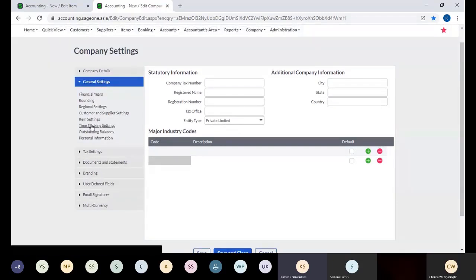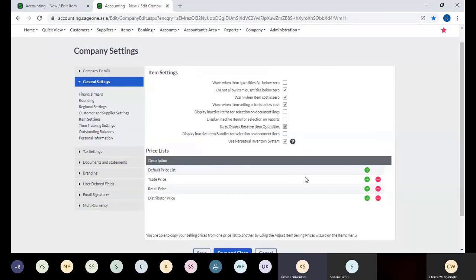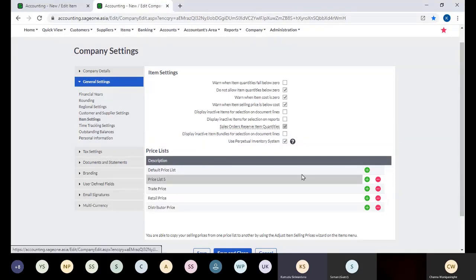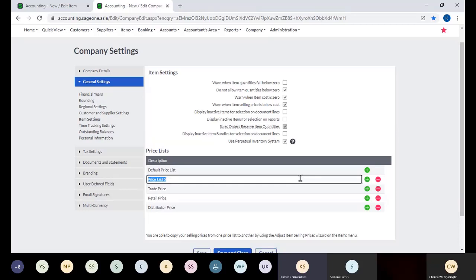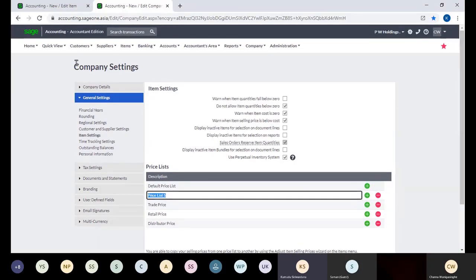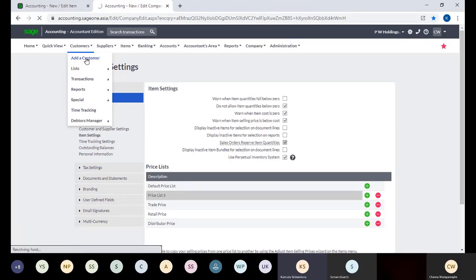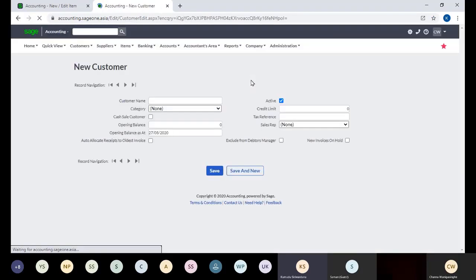Go to general settings, item settings. From here you can create a price list. Click this green plus mark, you can add a price list and rename that price list and save. Then the price list is related to 3 fields. Now item, first we need to create the price list. Then when we are creating a customer, we can attach that price list to the customer.